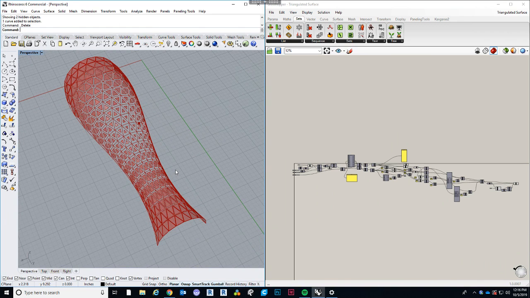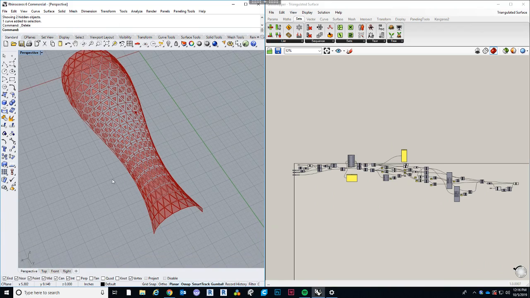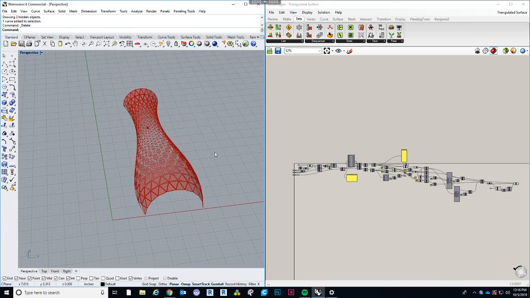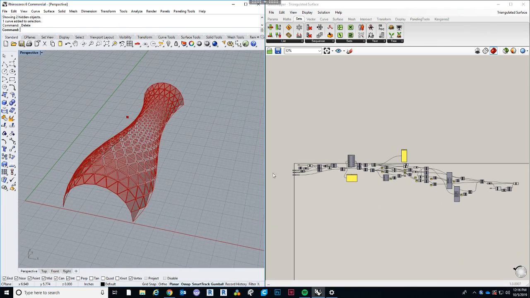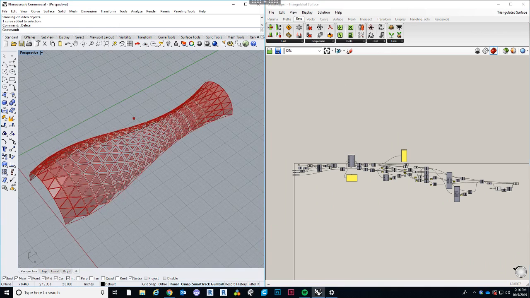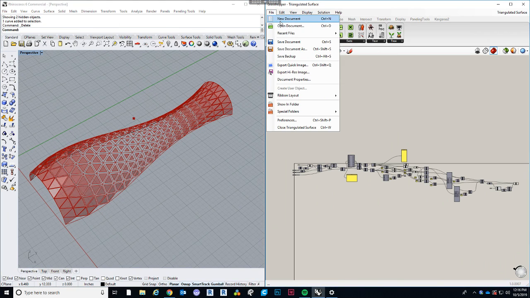just so that you guys get a little better sense of how to use Cull Patterns, how to extract data from lists and list structures, tree structures, and hopefully get a little bit more proficient with how to use Grasshopper. So let's start a new document.